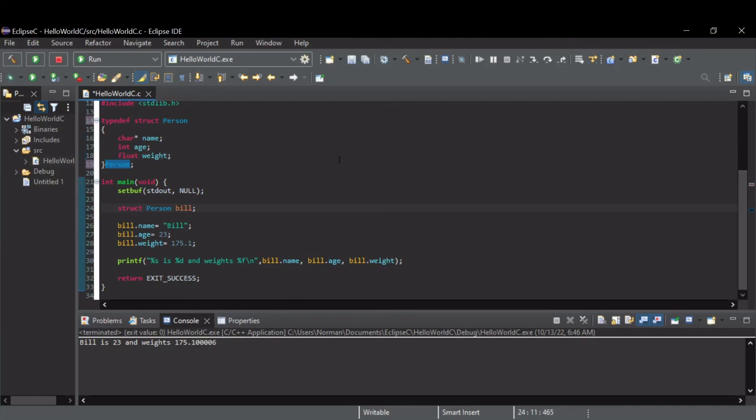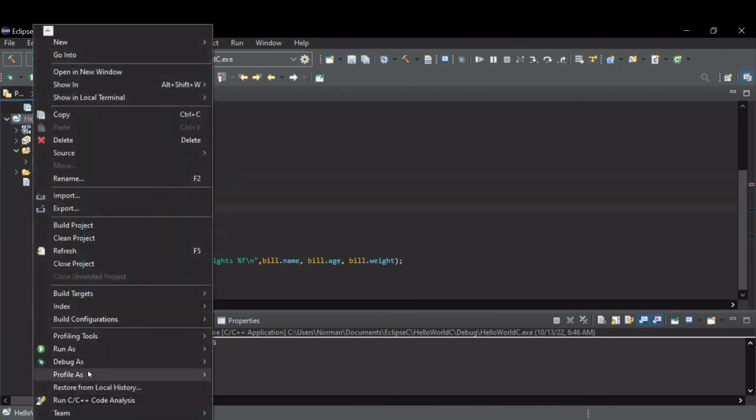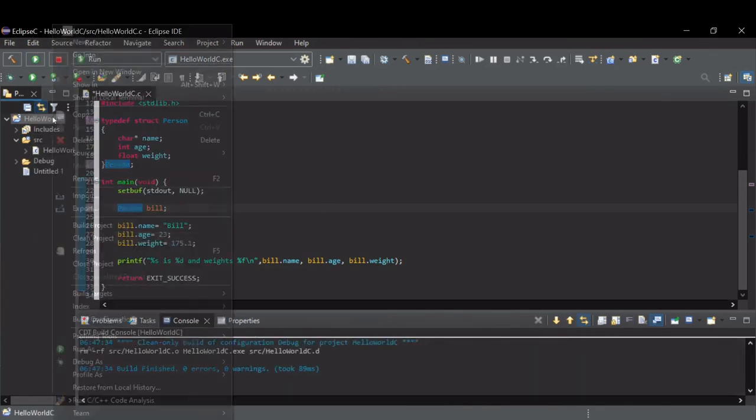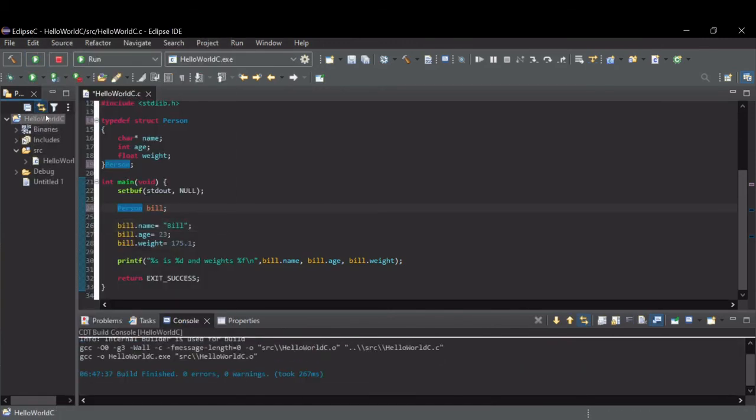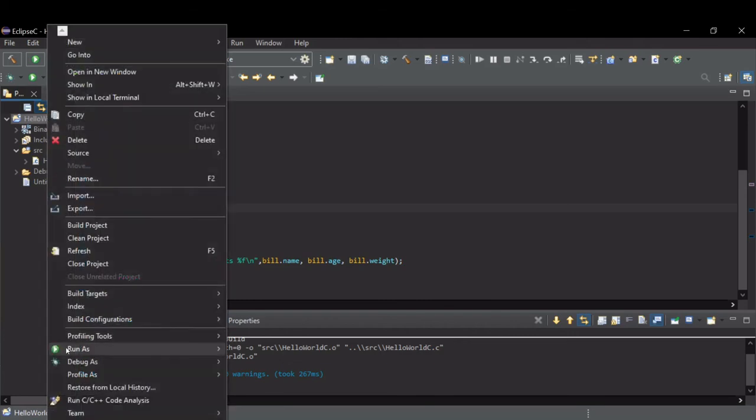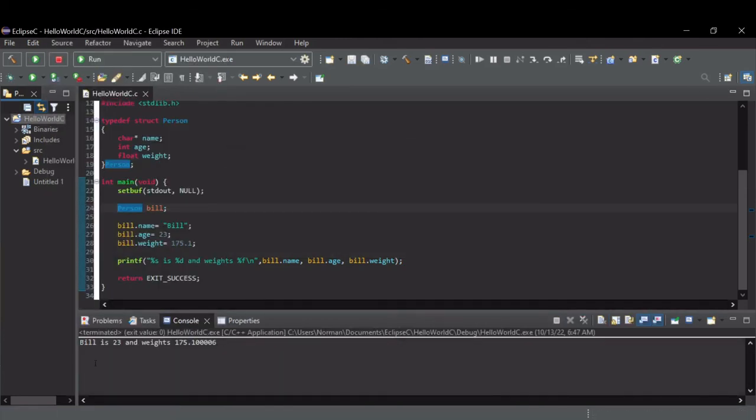So then in the future when we use it, we don't have to declare it as a struct. It's already been typedefed. Just to show you that that still works, it should do the exact same thing. There you go.